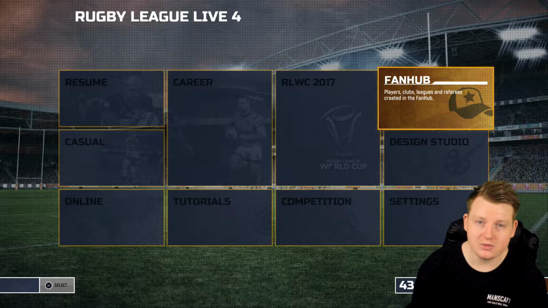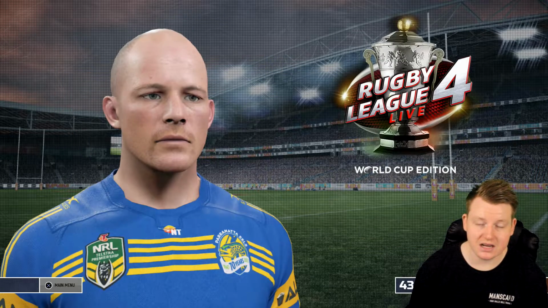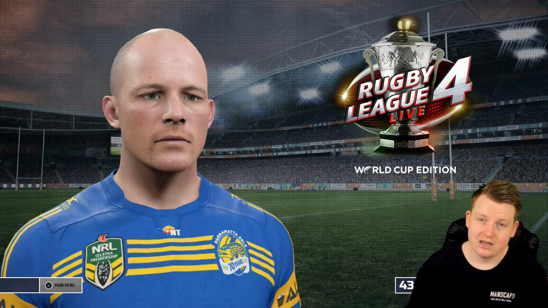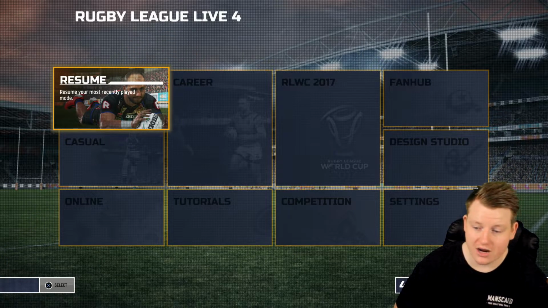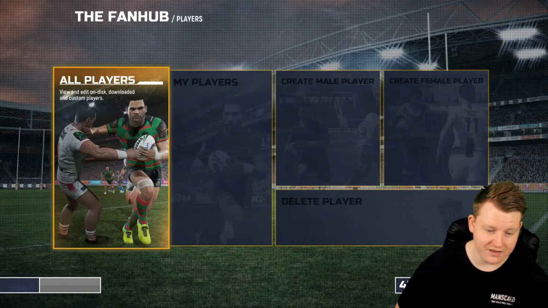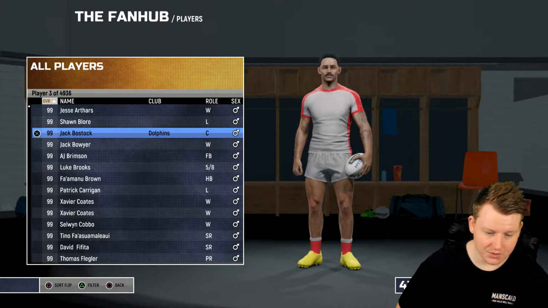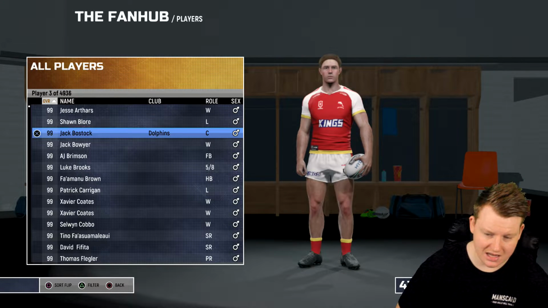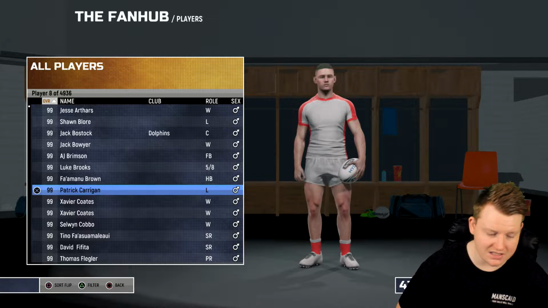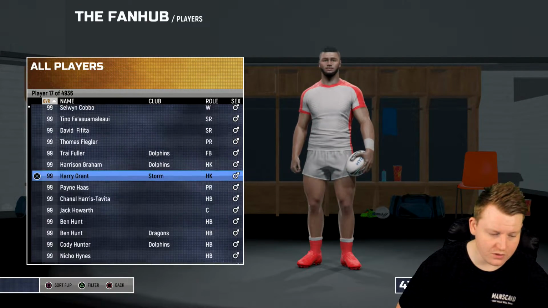But a lot of the time when you download some of these custom sides, yes, they've made the jerseys and made everything look nice, but at the same time, they've got players who are like 99 rated. Let's go to my Fanhub right now and see some of the players I've downloaded by accident. You'll be able to see right here, Jesse Arthur is 99. Bostock is there in the centers. Dolphins one. You can see lots of custom little overalls and stuff.